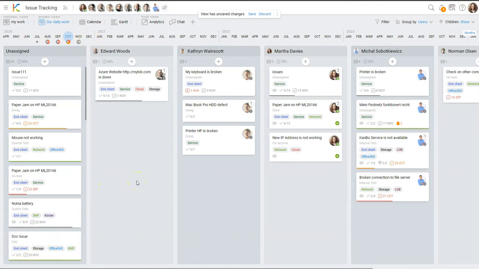If you want to preserve changes you made to this view, you can save it for everyone by clicking here. If you want to keep the previous view and have the changes you have just made preserved as a new view, click here and type the name of the new view.